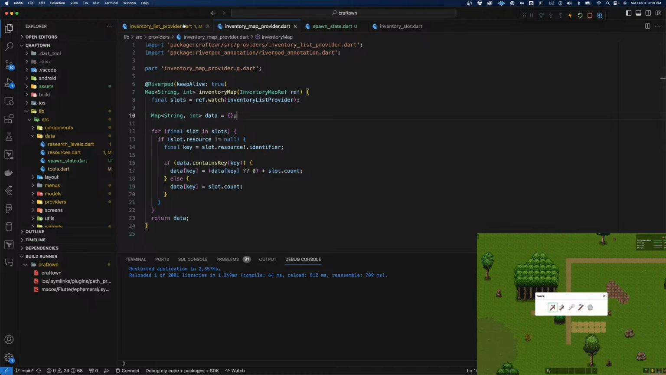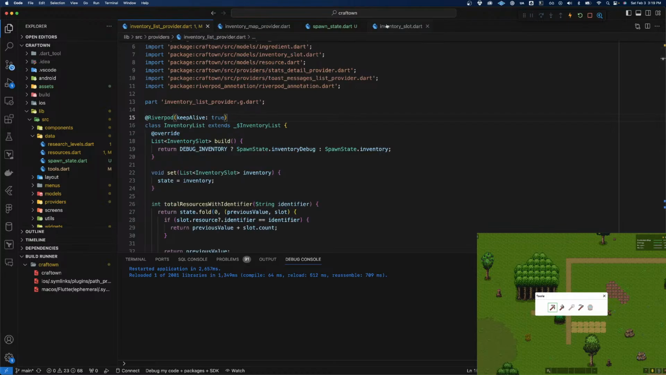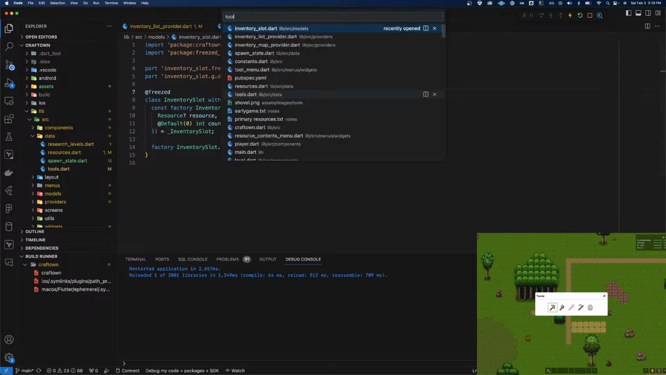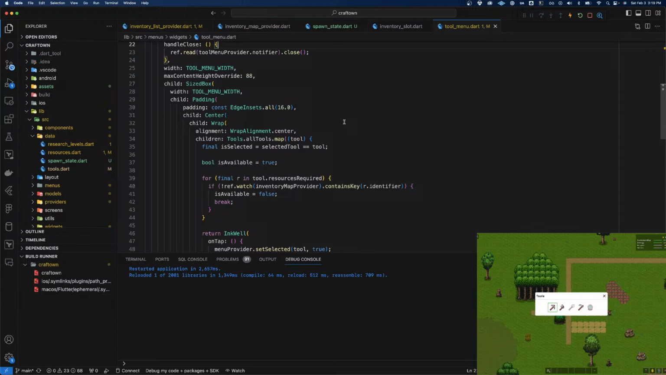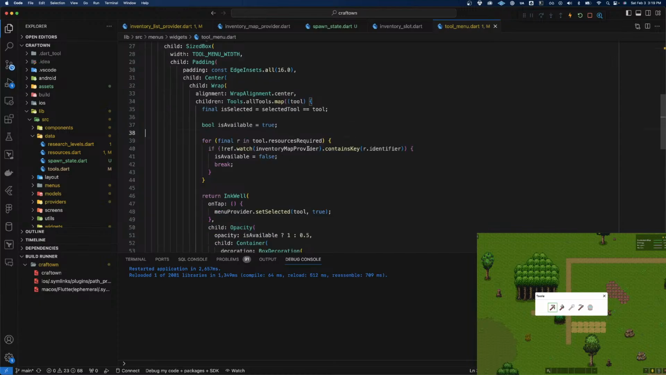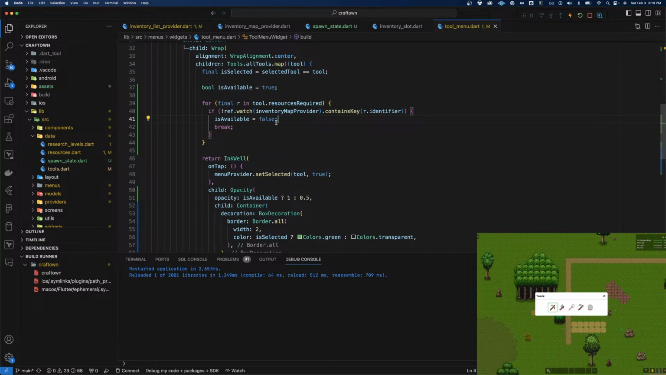So in this case, in the tool menu, I was looking at that inventory map, making sure it has the key, because if it has the key, it means there's at least one. That's how my system works. Then I set is available to false if it doesn't have that key, because there might be multiple resources required. So that's kind of it. Any other questions before I take off?